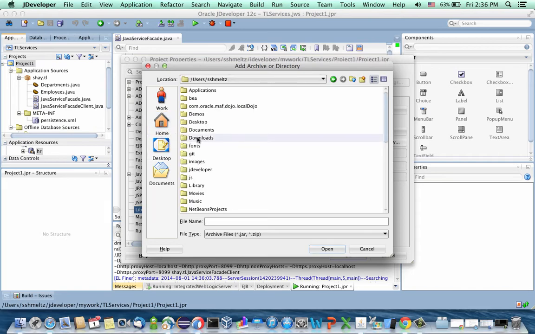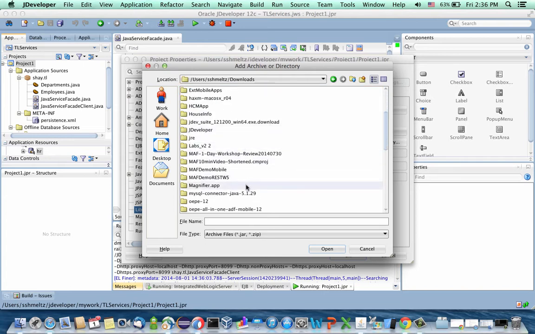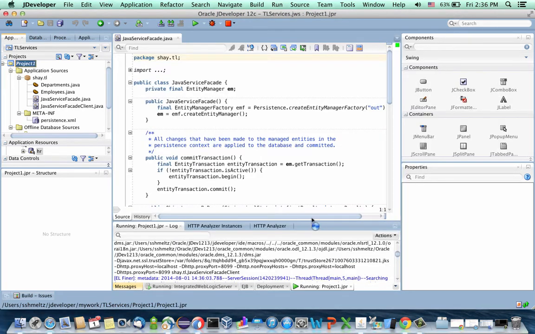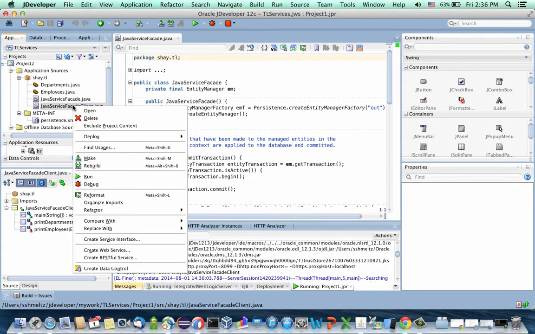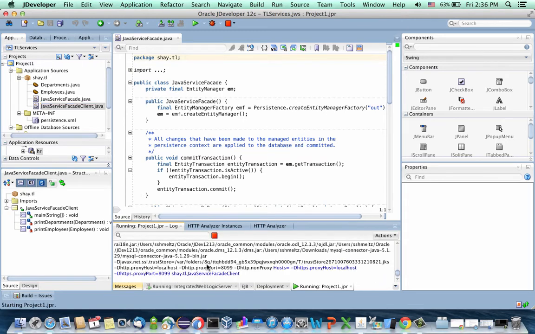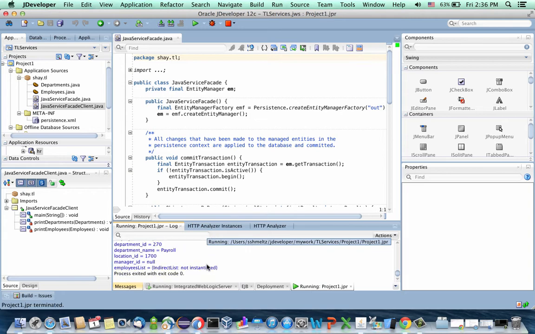Next, I'm going to go into my project properties and add a couple of jar files. So the first jar file that I need to add is actually the MySQL jar file. Okay. And once I have this, I can actually go and run my client to test my access to my entities. And you would see output from the entities showing up here in the log window. So now I know that my entities actually work perfectly fine against the database.